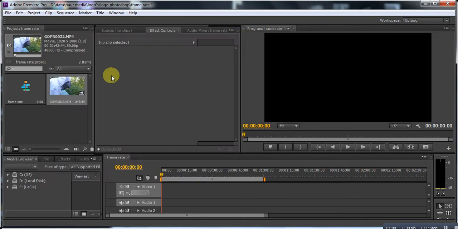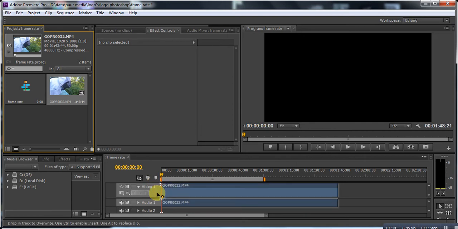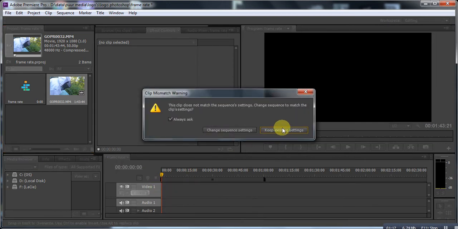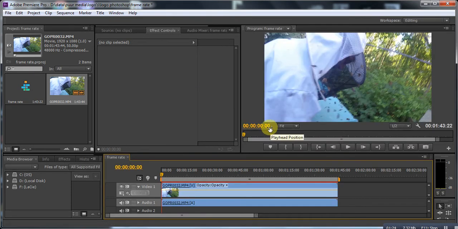So we drag this on our timeline, which is 25. We keep the existing settings. That means we keep it at 25. We won't change it to 50 because then we don't get the slow-mo effect we want. We keep the existing settings. And then you think when the timeline is set at 25 and the material is 50, you will have a slow-mo. Let's see what happens.